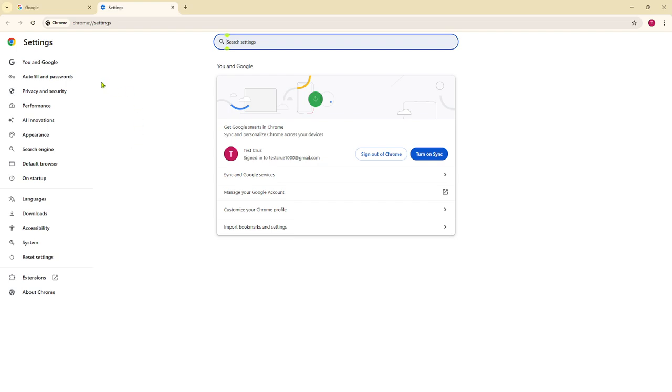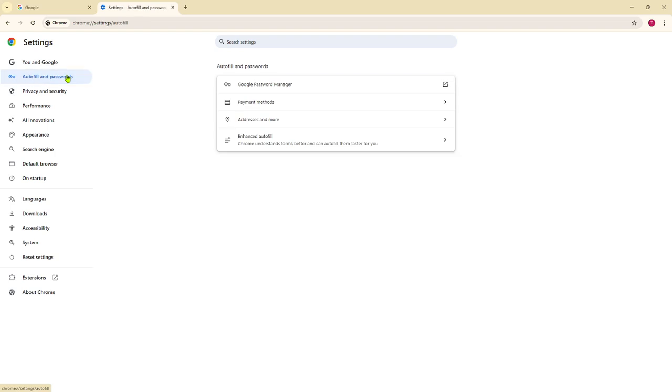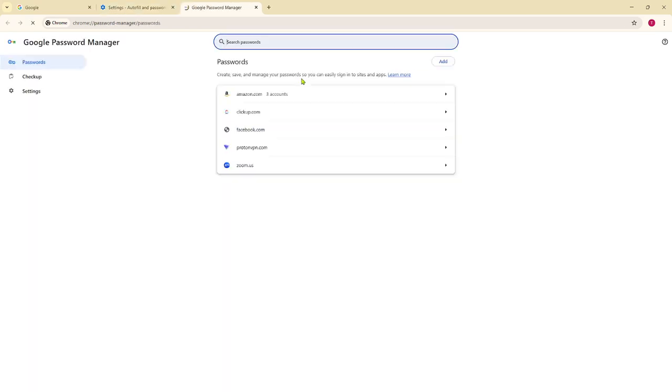On the left-hand side of the Settings page, click Autofill and Passwords. Depending on your Chrome version, it might simply be labeled Autofill. Both lead you to the same area where you manage saved credentials and payment methods. Now select Google Password Manager. This is Chrome's secure vault for your saved logins.